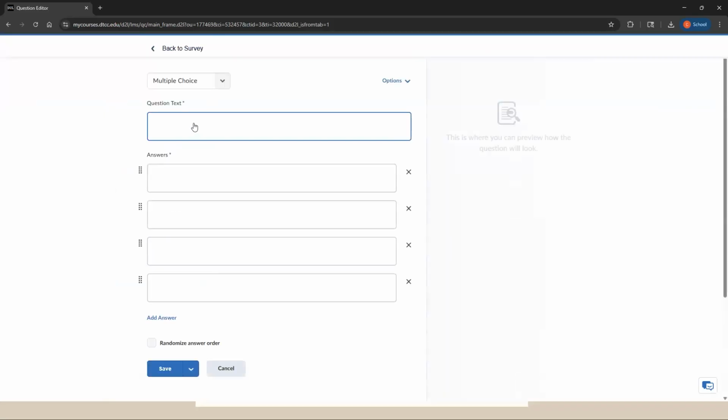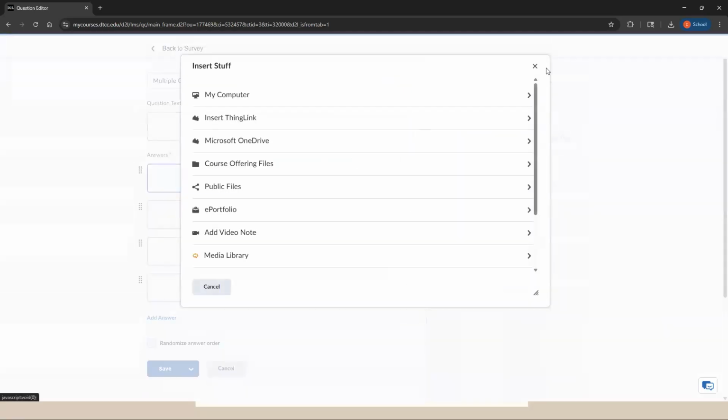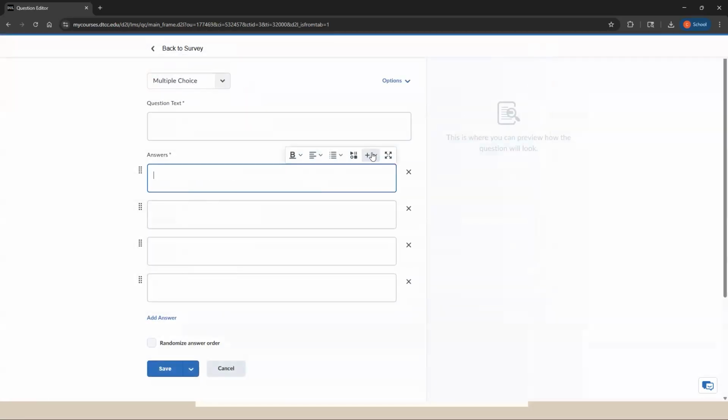When you go in, again, if you've done a quiz, you'll see this is very familiar. The difference, though, is that for something like a multiple choice question, you're not going to be able to identify a correct answer because it's a survey rather than a quiz. Just like with the quiz too, if you select any of the fields, you'll see the editor here. So you can insert media, you can edit code or whatever you need to do here.